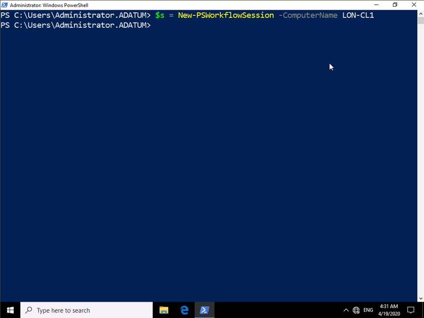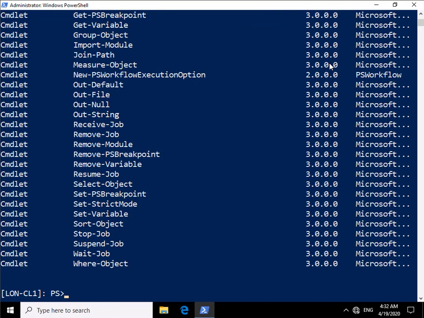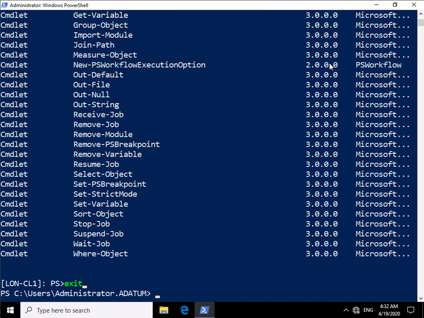Once that's in there, the next thing we're going to do is Enter-PSSession against $s. Now, as you can see, that takes me to lon-cl1. So any command that I now issue, for example Get-Command, will now run against lon-cl1. So you can see all the commands that we have in place. If I just exit out, that takes me back to lon-cl2.